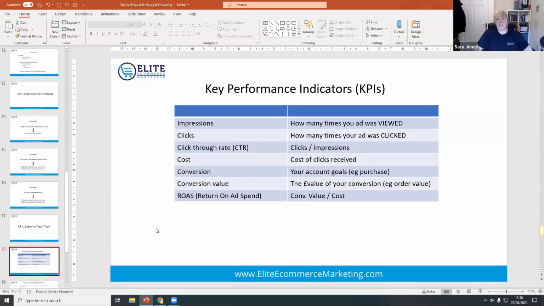You really need an easy way to just have something to look at every day, every week, however often you want to do it, where you can just look and go, am I making money? Is this profitable? Yes or no? Okay.